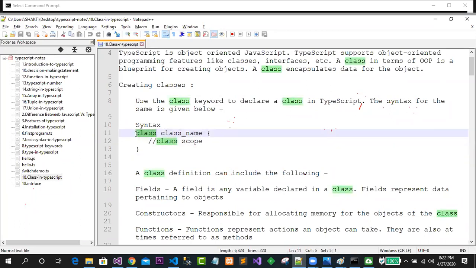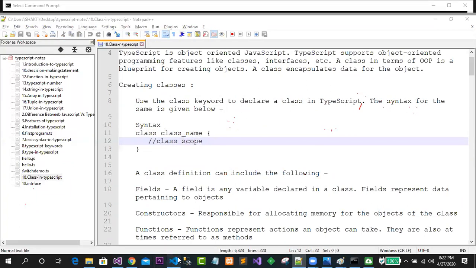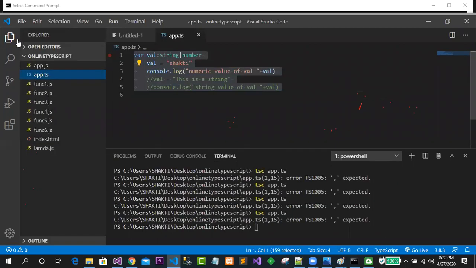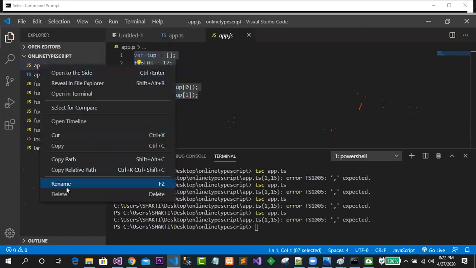The class keyword is only for TypeScript. It is not supported in what? JavaScript. Internally, it will be converted. What will it be converted to? Okay, I will show you that quickly. Let me go to my app.js and delete this one.